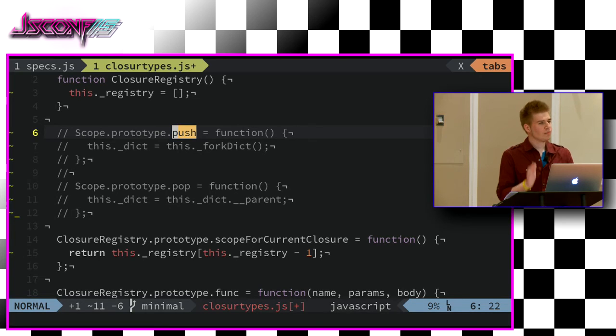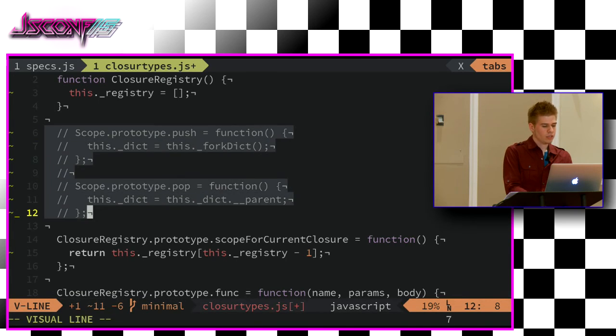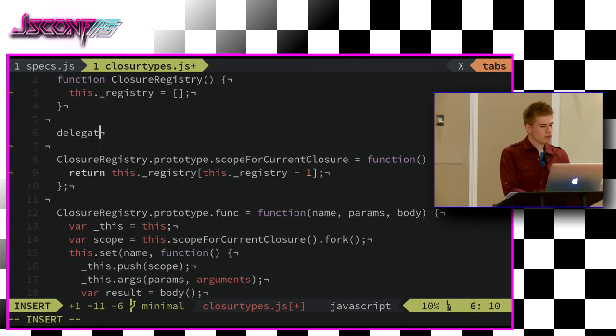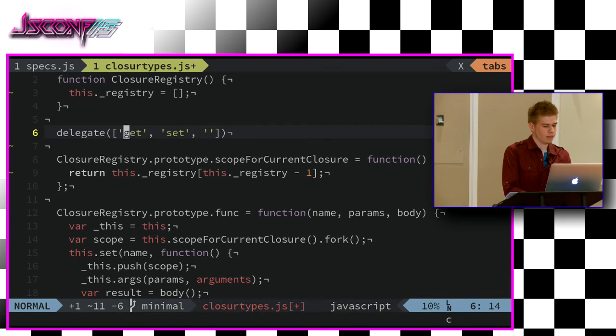Push and pop. These are methods on a standard JavaScript array, and they do exactly the same thing as what we've written here, except that push takes in an item to push. So we could write all these out, and it'd be a lot of boilerplate code, but we can actually save ourselves a few steps. I've written a little helper. You can go check out the repo, which I'll post up later, which is called delegate. It takes in a list of functions that we'd like to create on the closure registry prototype. So not get set, push and pop.